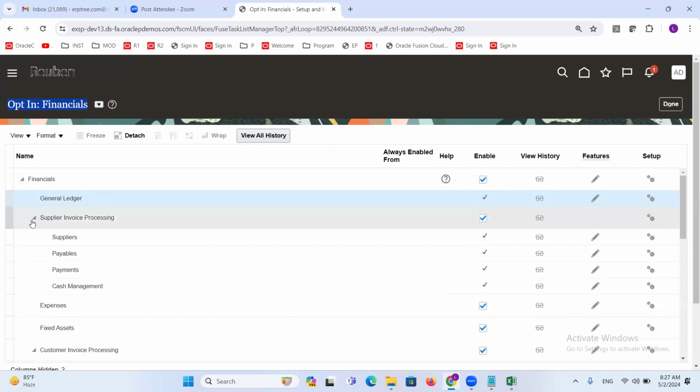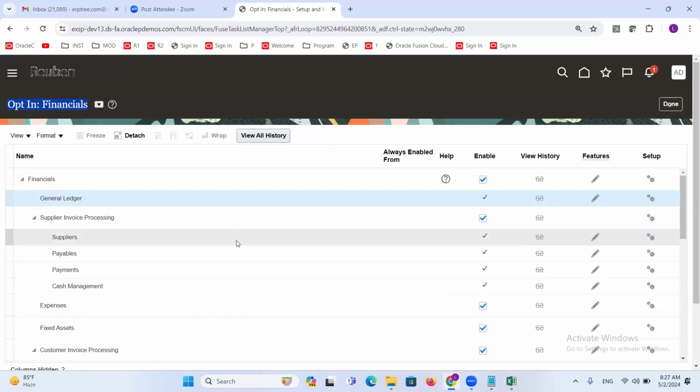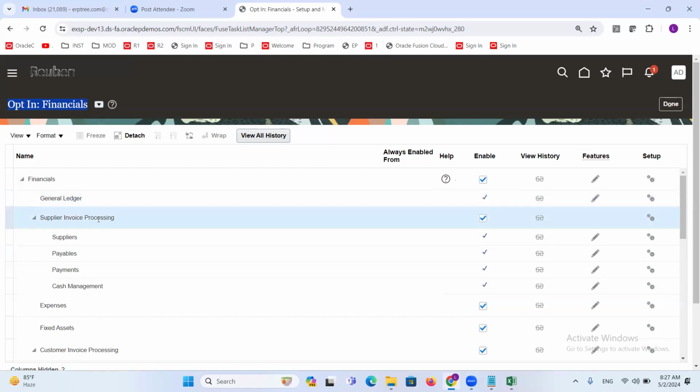And what are the other applications you are implementing? Those you can select. You want to implement payables. The name they are giving here is supplier invoice processing. Supplier invoice processing refers to payables. You have to enable it. Within supplier invoice processing, you have supplier related functions, payables invoices, payables payments, in fact cash management, because when we deal with payables, you have to process the payments.